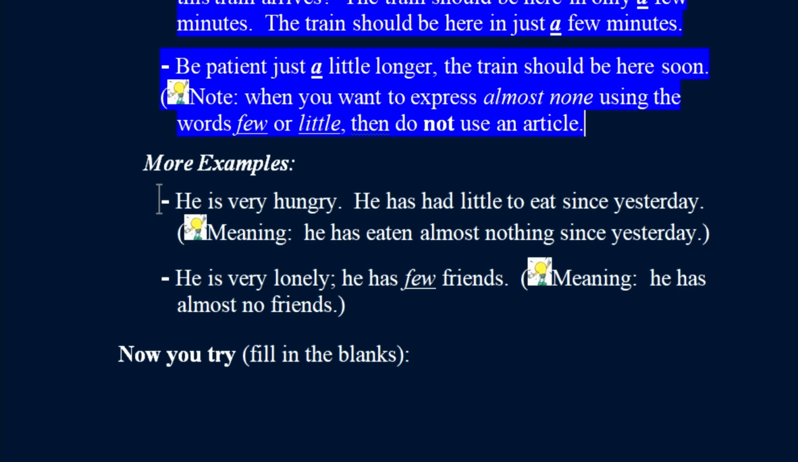For example, he is very hungry. He has had little to eat since yesterday. The meaning of this is he has eaten almost nothing since yesterday.